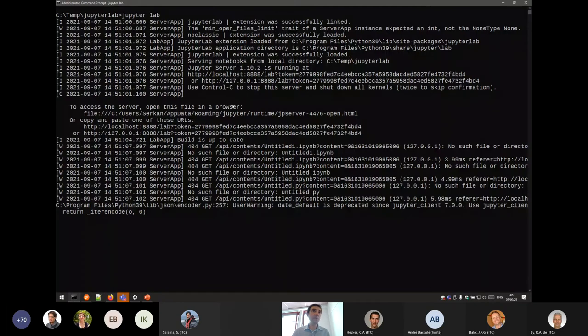You will see also some notes here. One important part is the HTTP URL that is displayed. So if you somehow close your web browser and you need to access JupyterLab again, you can use this URL address. And as I mentioned, there is this token here, which is only visible to you. Unless somebody provides this token, it is not possible to access your local JupyterLab instance.